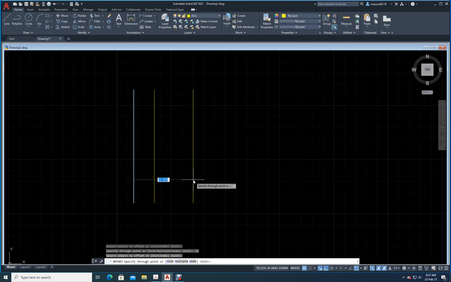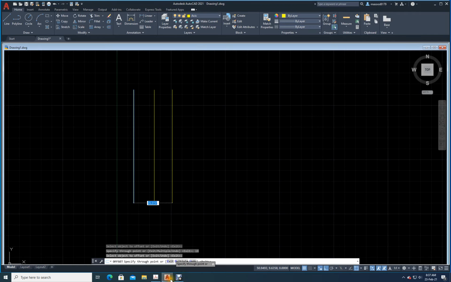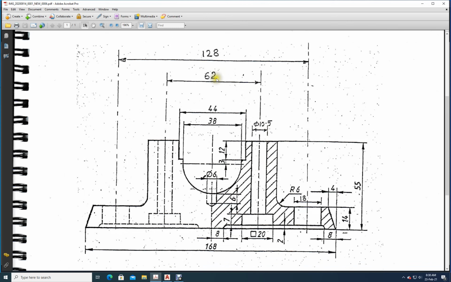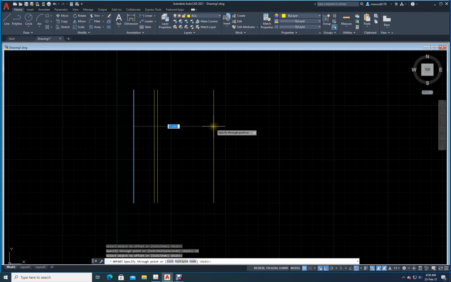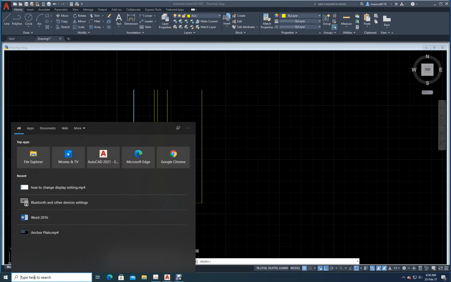This side how much? 41. 41 by 2. Wait, let me go back and check it. Sorry, 44. 44 by 2 is 22. Enter. Then again this one I have to go this side. Let me check how much I need. 62 divided by 2 is 31. Then again I have to offset this one by how much? 128 by 2. 128 by 2 is how much? Let us just use the calculator.